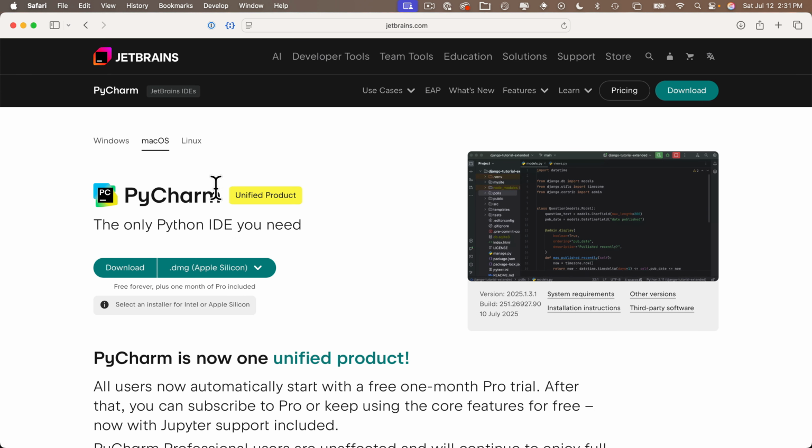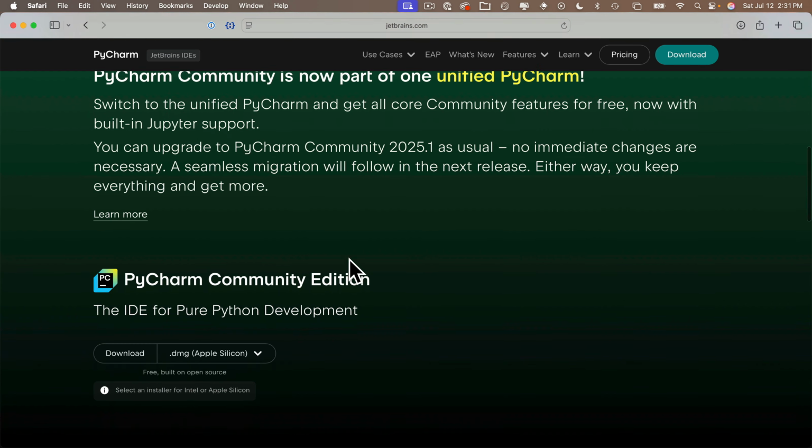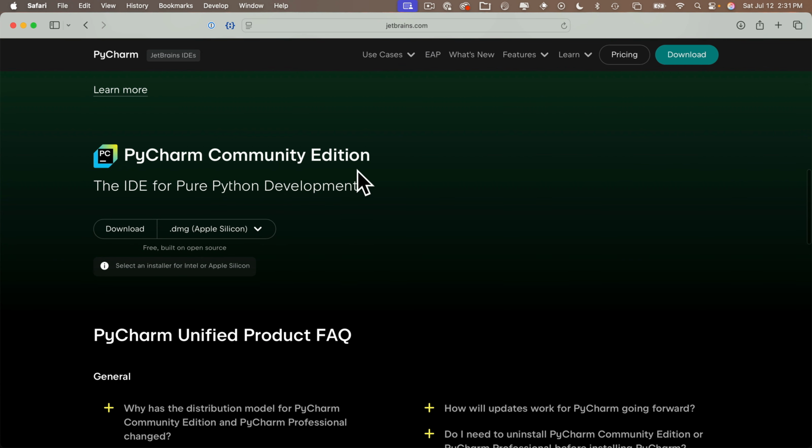Now we don't want the item that's at the top of the screen. That's for PyCharm, the Unified product. That's the paid version. We don't want that, so keep scrolling. And find PyCharm Community Edition, sometimes called PyCharm CE. That's the free version. That's going to be good for us.